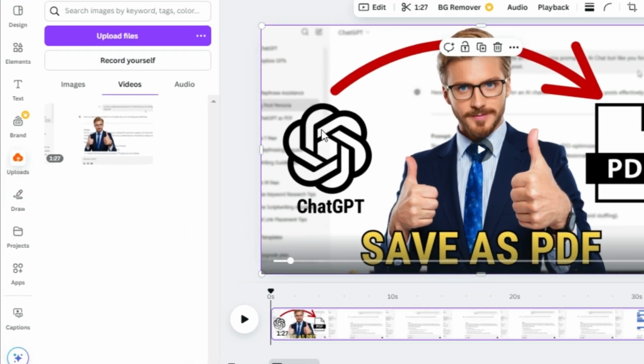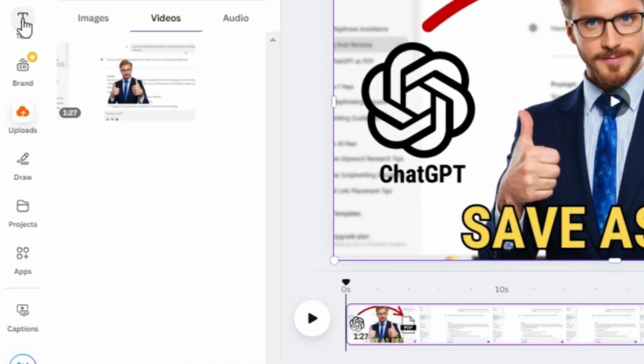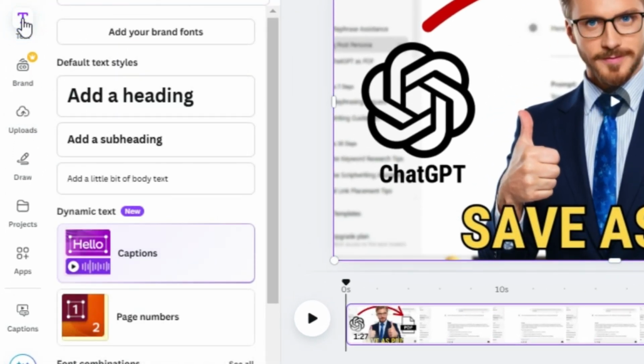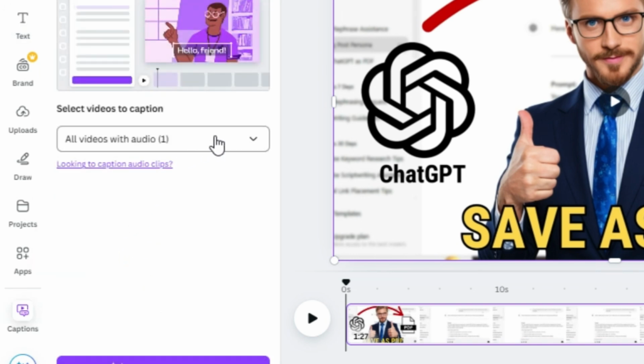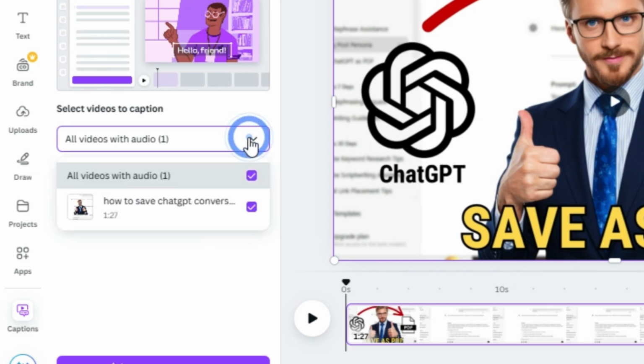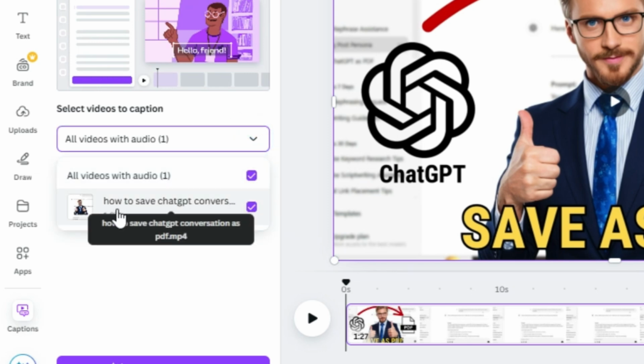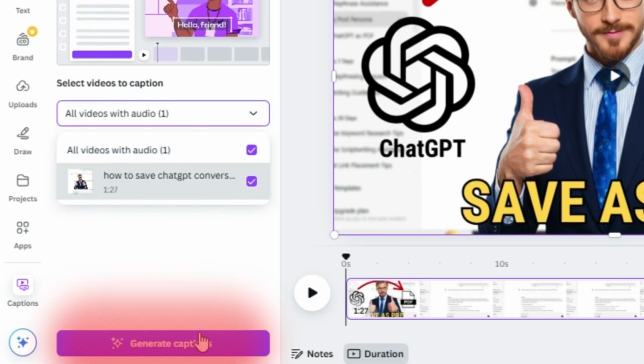To add captions, I'll go to the Text tab on the left menu, then scroll down to the Dynamic Text section. That's where the caption option is hiding. Click on Captions and select the video you want to add captions to. In my case, I've got only one video here, so it's already selected. Now let's hit Generate Captions.